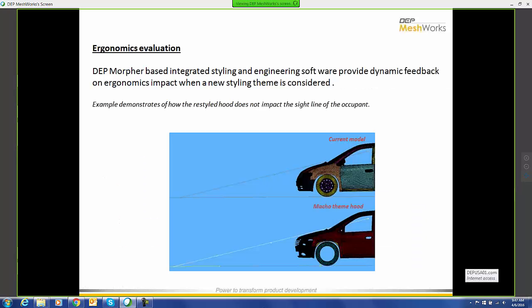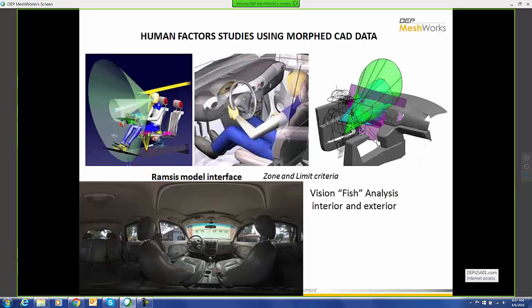For the ergonomics evaluation, you can have the integrated styling Morpher provide dynamic feedback for the ergonomics impact when a new styling theme is considered. So the new styling theme can be considered to change the vision angle for ergonomics evaluation. And here we're using the vision fish analysis for interior and exterior study to understand how the vision angle can be easily changed.